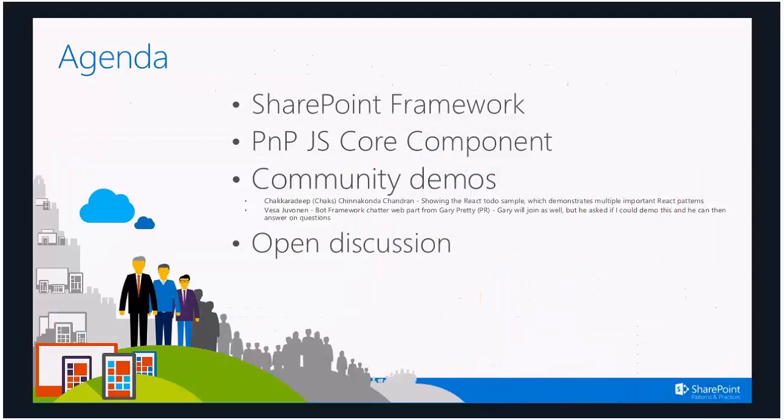So what are we going to talk about this week? We'll talk about our updates from the SharePoint framework, what's landing most recently. We've got some updates around the JavaScript core component. We've got two great demos. The first from Chax showing the very simple to-do sample and really showing some React patterns and the importance of those and how those work within that SharePoint framework web part. So for those of you that are familiar with React, but maybe not the SharePoint framework, this will be a great walkthrough, and we're going to be working on producing more of these kind of things in terms of getting folks into the SharePoint framework and learning how to do it.